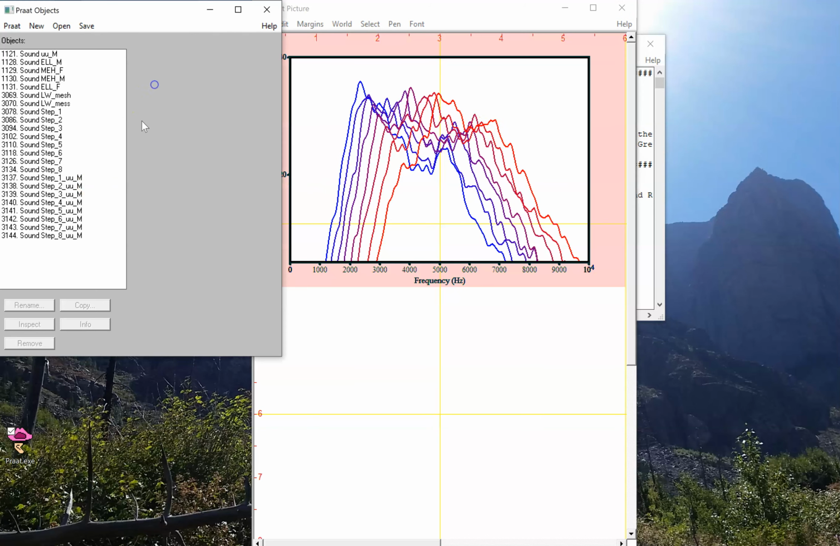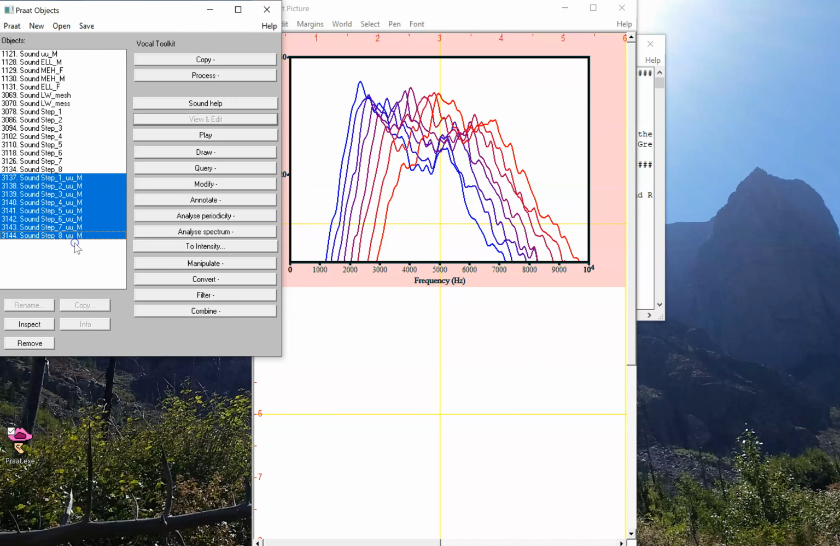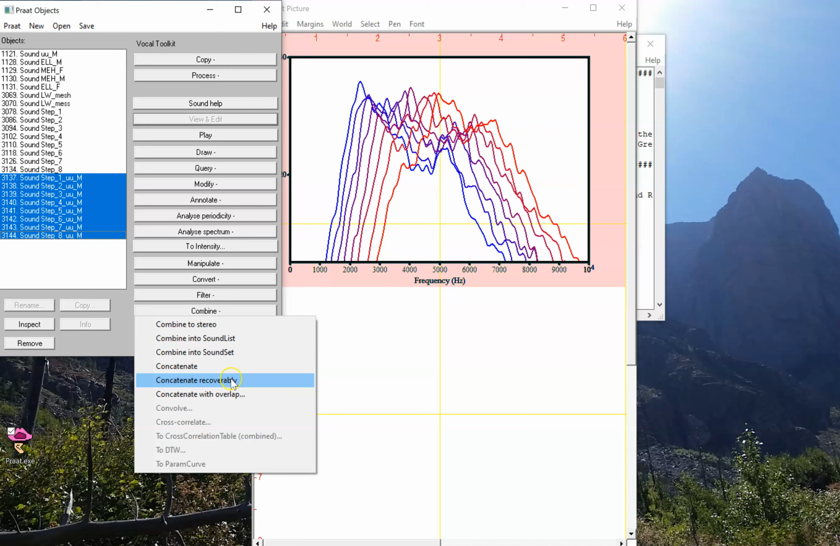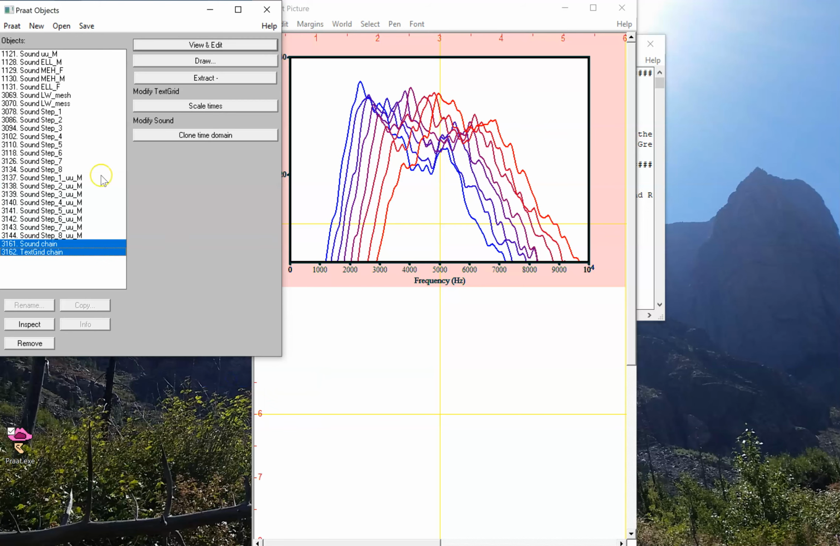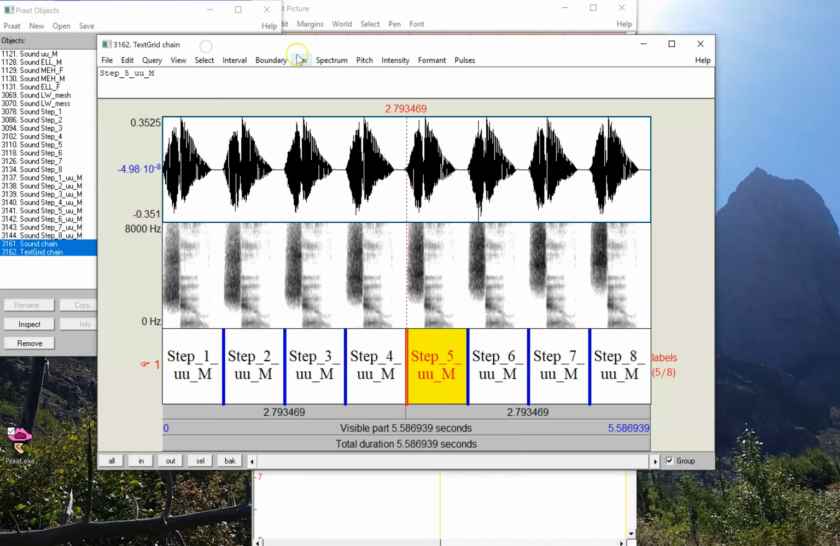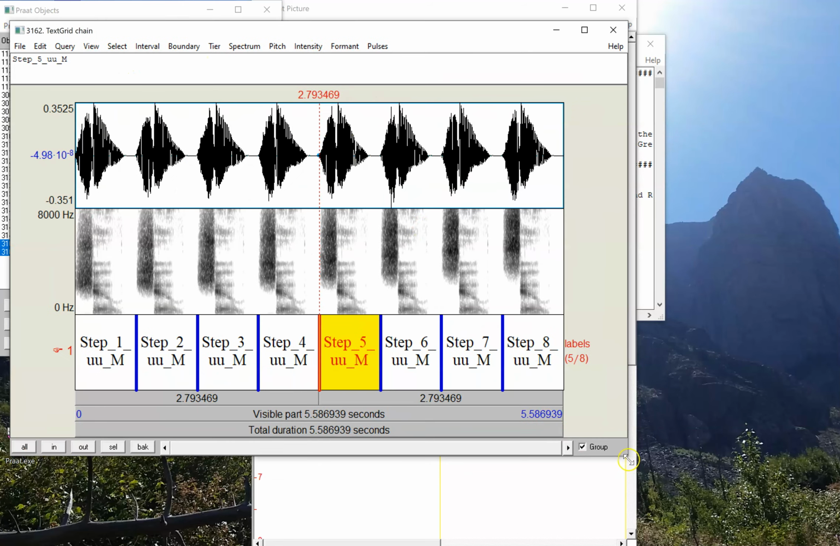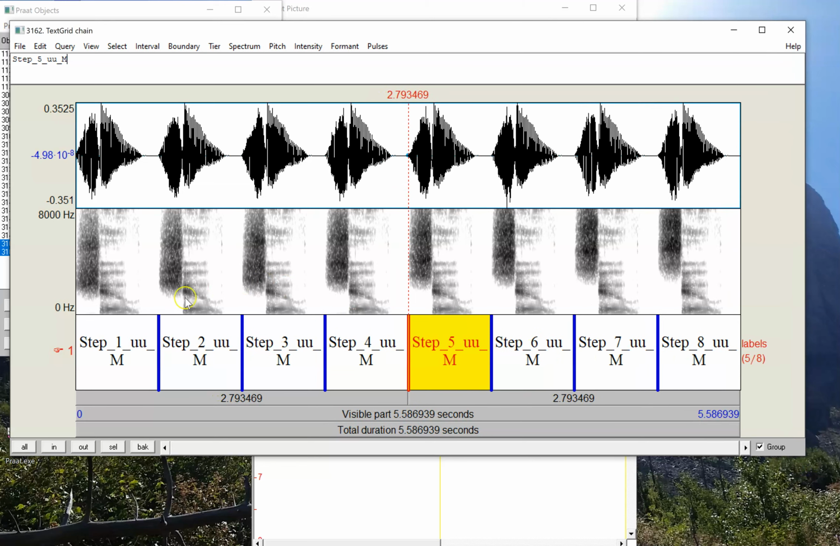So what we want to do in the object window is select all of these sounds that it produced. I'm going to go to Combine, Concatenate Recoverably, and then the chain and the text grid are both selected. I'm going to hit View and Edit, and now I can play with this continuum and just make sure that the sound came out the way I was hoping.